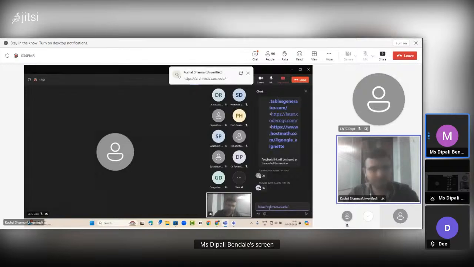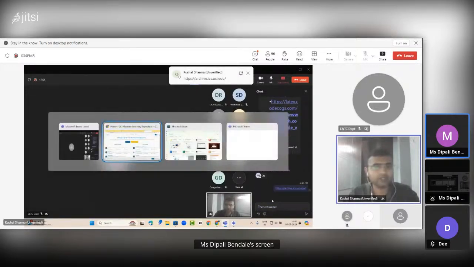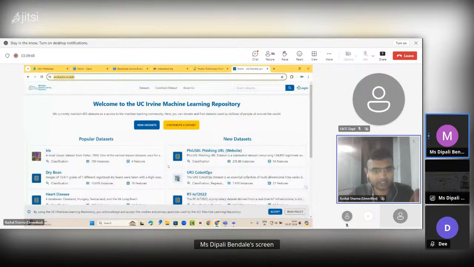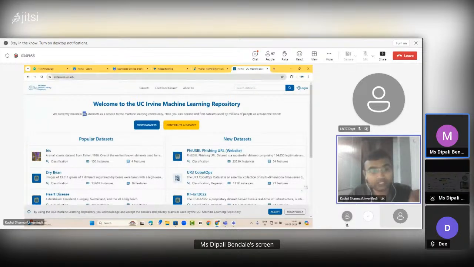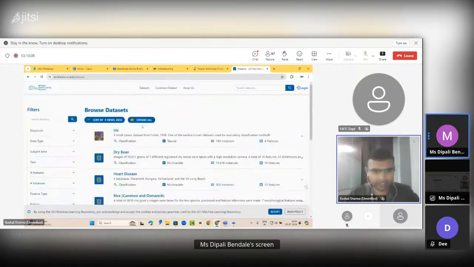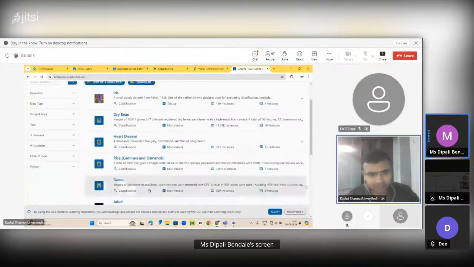This is one website from where you can get a lot of datasets. Here you can see View Datasets and here Contribute Datasets. It says we currently maintain 665 datasets as a service to the machine learning community, which is a good number. Let me click on View Datasets and it is going to give you the whole list of datasets over here. Here you can see Iris, Dry Bean, Heart Disease, Rice, Raisin, Adult.